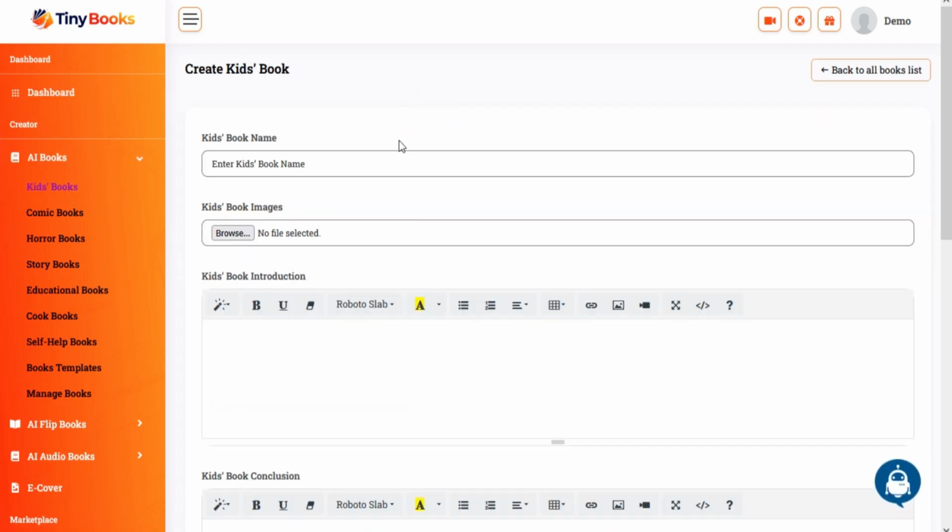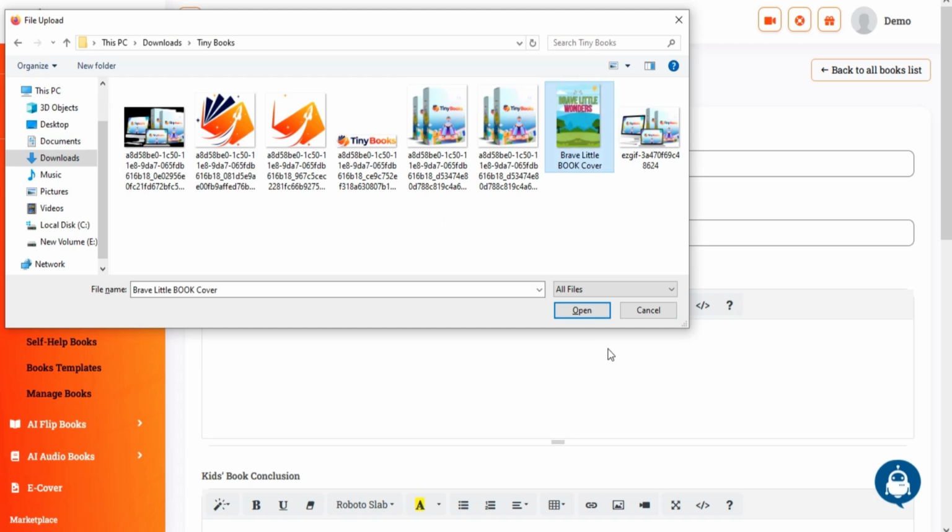Now you are on the Book Creation panel. Now fill in all the required details, like the title of the book, book images.